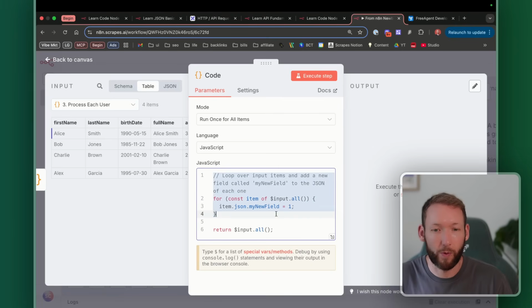There's always an example in this field, which is: loop over input items and add a new field called myField to the JSON of each one. If we run this, we will see that for each of these users, it's going to say: for each item in our input, take all of our values from our input and return this object, which is effectively everything you've been given, plus a new field called myNewField equal to 1.